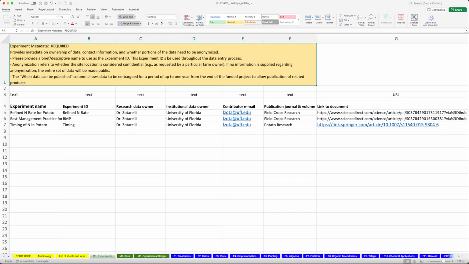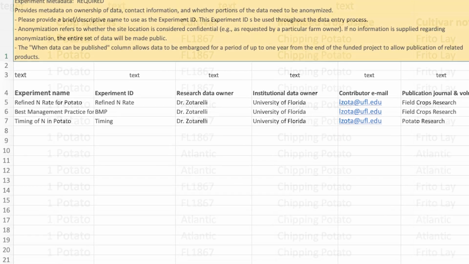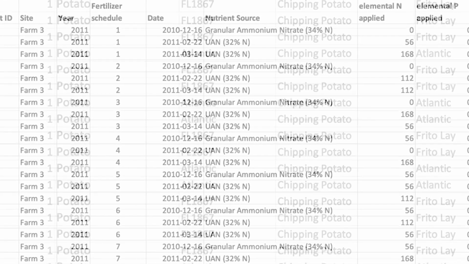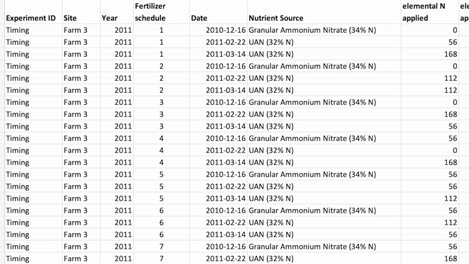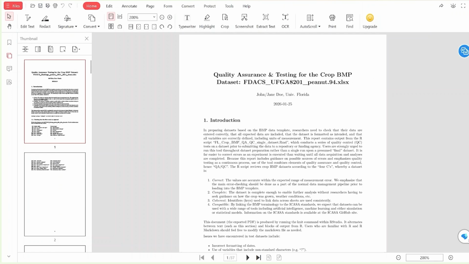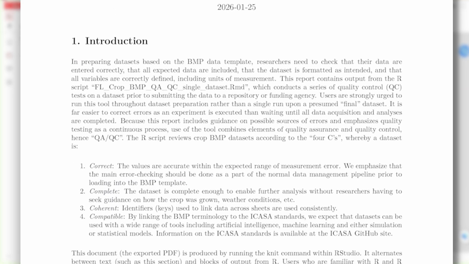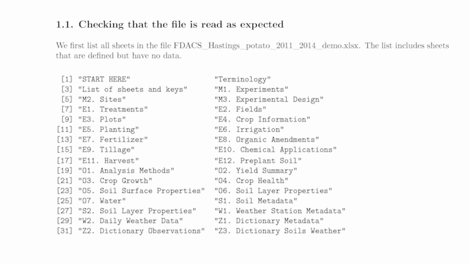To understand how the 4 C's are interpreted in the QA/QC tool, let's look at an example report drawn from a series of potato experiments conducted between 2011 and 2014. Later, we'll show you how an R script is used to generate this report. Each QA/QC report is designed to be a self-documenting PDF. The introductory section includes an overview of the report and a summary of how it was generated.